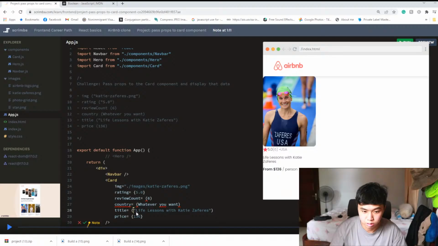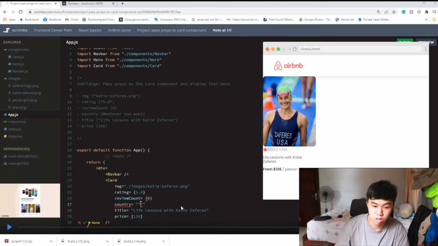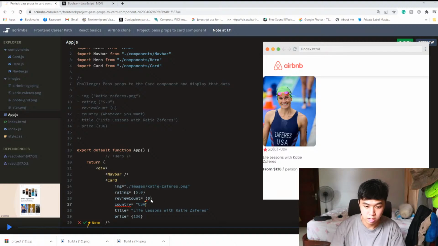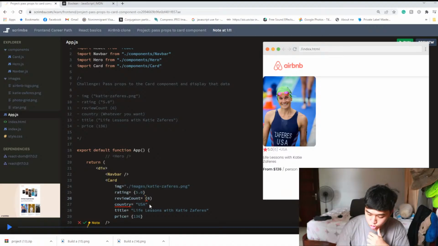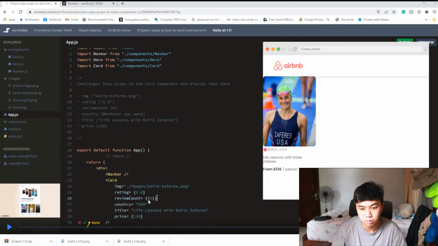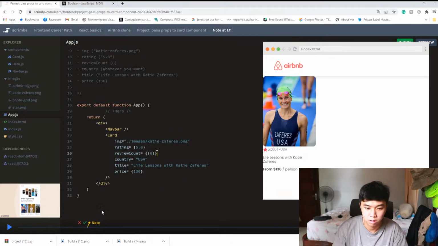Life lesson with this could be a string. Country, let's do USA. Now we need to change this into a string, into a JavaScript format. Okay, it's good. Should be a string or it's a mix of values.